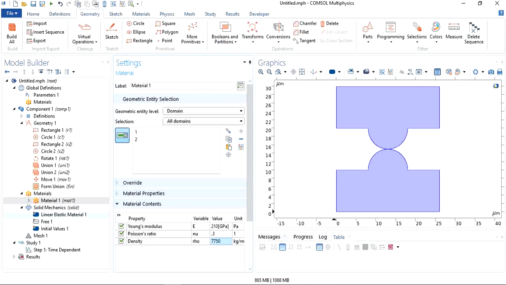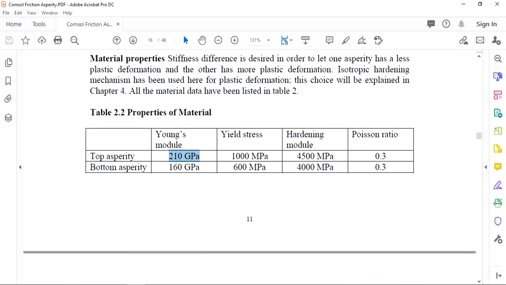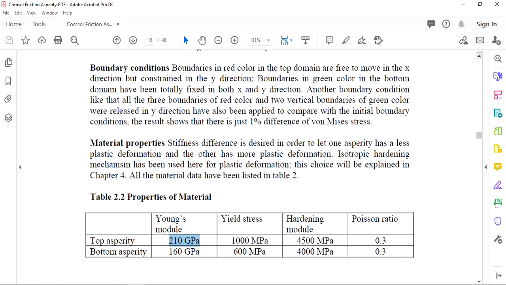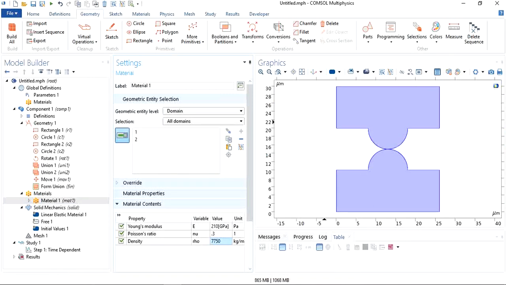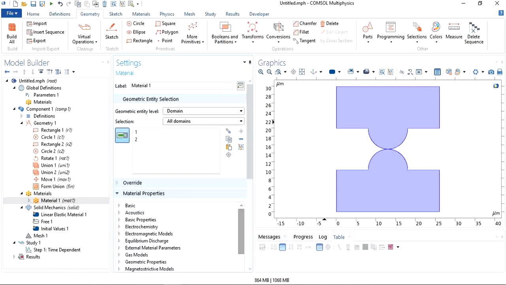Now next I have to add the elastoplastic material. As per the requirement of that elastoplastic material, here I will add that material property by clicking on Material Property. After clicking on that, we'll get various types of material properties, like basic, acoustic, and so on. Here I have to go into Solid Mechanics, because now the physics is solid mechanics. Then I have to click on Elastoplastic.